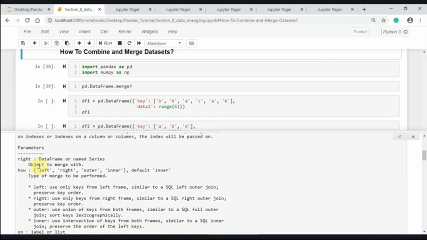Right, the parameter, is the data frame or named series object to merge with. That means the first data frame object and the second data frame object. Here the first data frame object will be considered as the left and the second data frame object will be considered as the right. How: whether left, right, outer or inner. Default inner. Type of merge to be performed, similar to inner join, outer join, left join or right join.